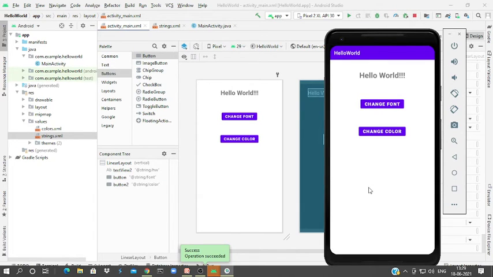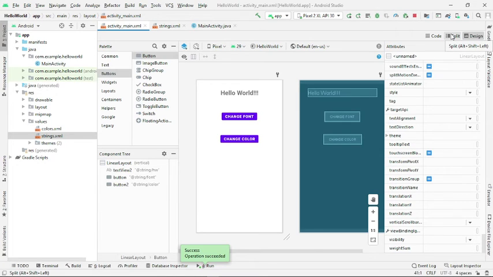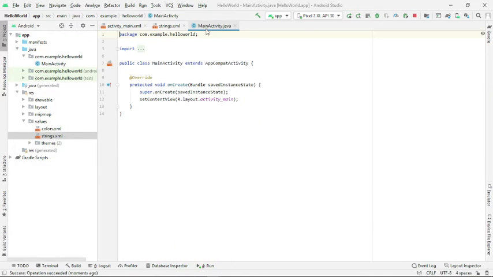Or if you would like to make any changes, please make them in the activity_main layout. For me, it looks fine. So I will now start writing the backend code. To write the backend code, you should go to MainActivity.java. Here you are supposed to write your code.